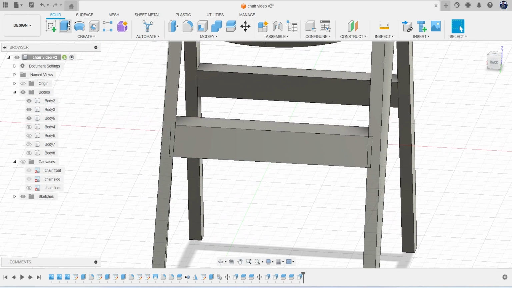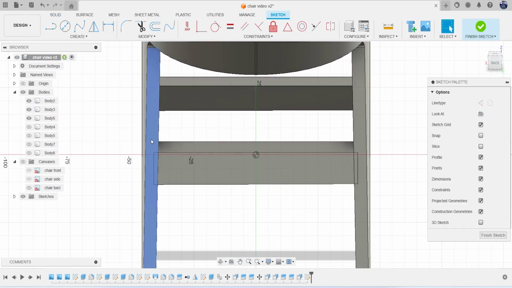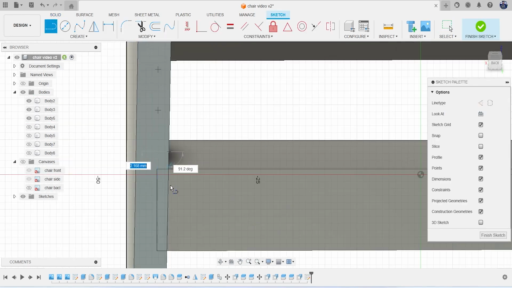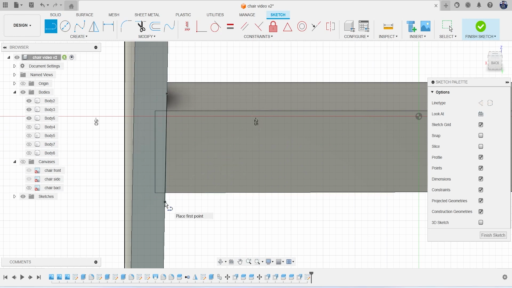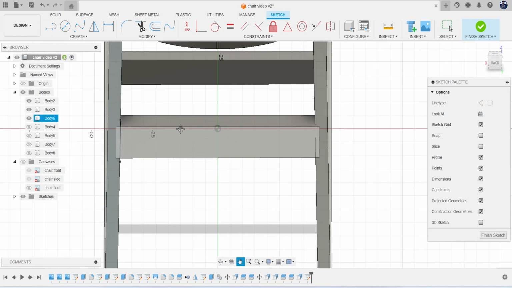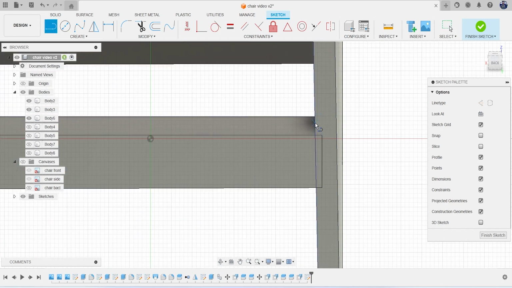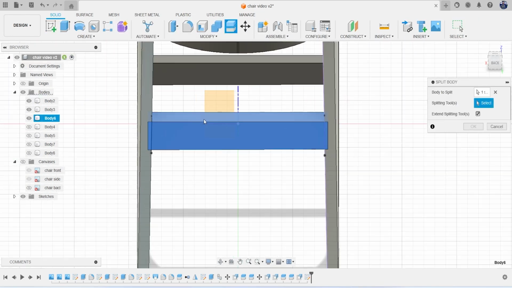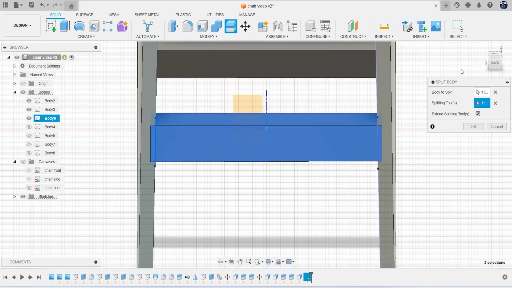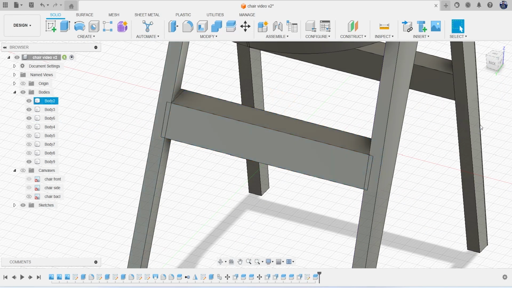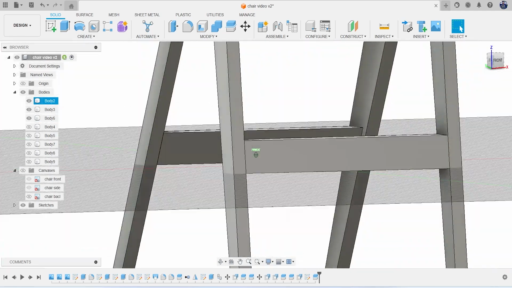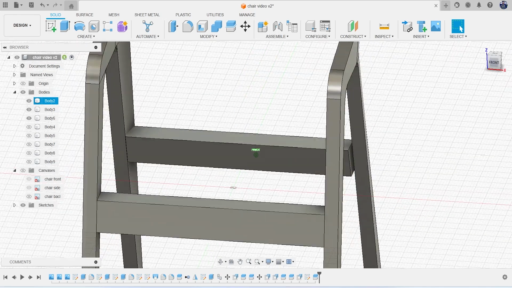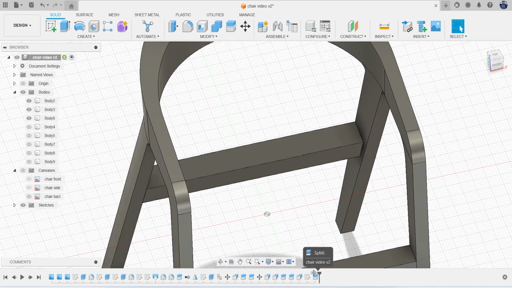Right, let's start sketch, line, just draw a line like that. Do the same here, line. Sketch. Split body. Let's grab that. Click OK. We don't want to do it that way.